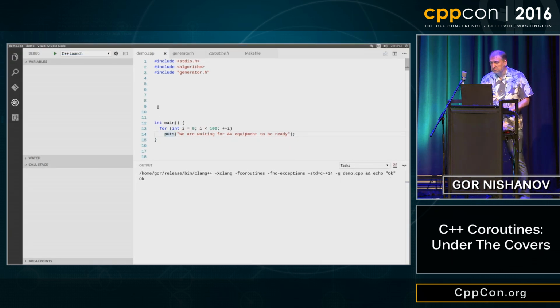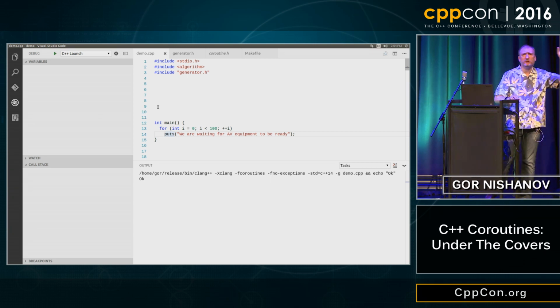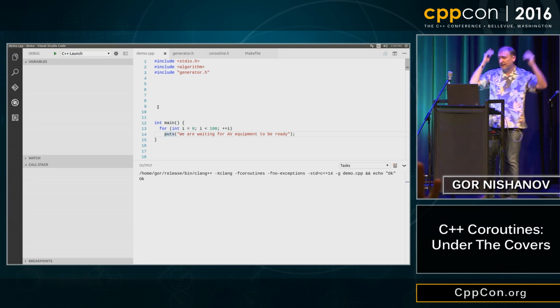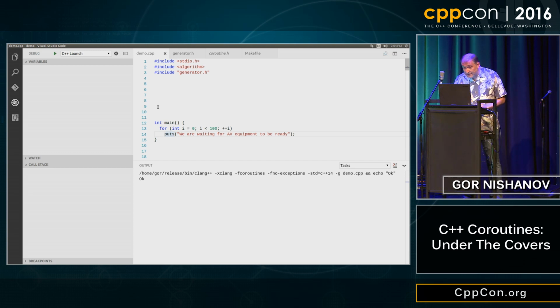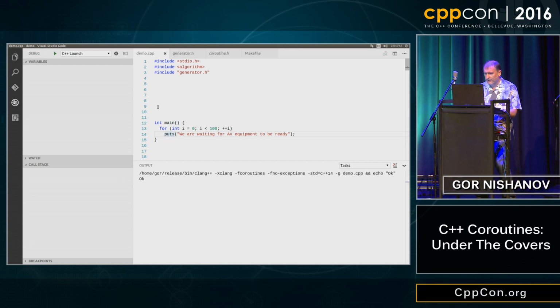So you already saw coroutines earlier. By the way, how many people attended the morning talk by James? Oh, plenty. But just for those who didn't, I will wait. Where's the mouse? It did disappear.